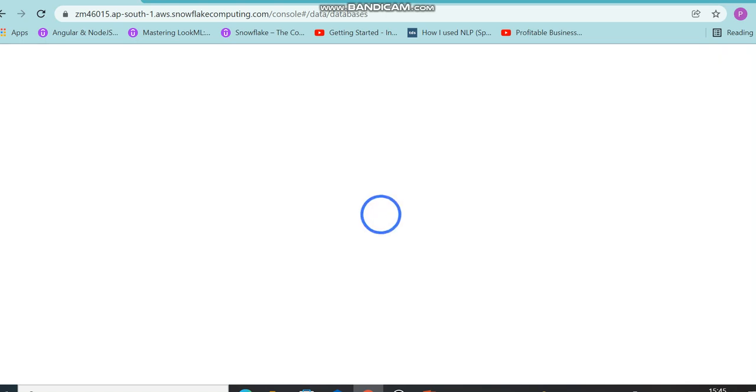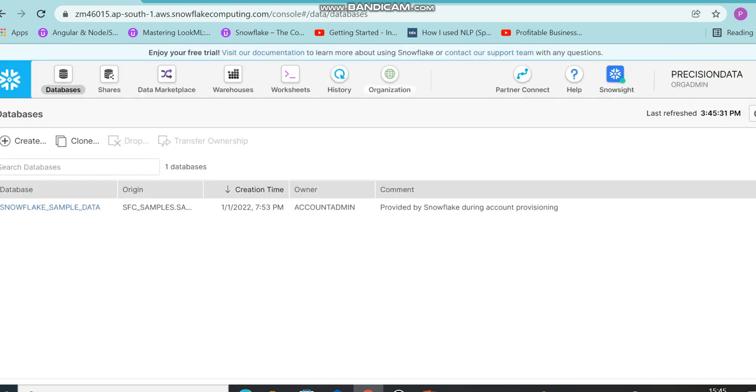Now the UI will change slightly. I'll have the option of organization over here in the top ribbon. We will discuss in detail what operations can be done at the organization level. Thanks all.